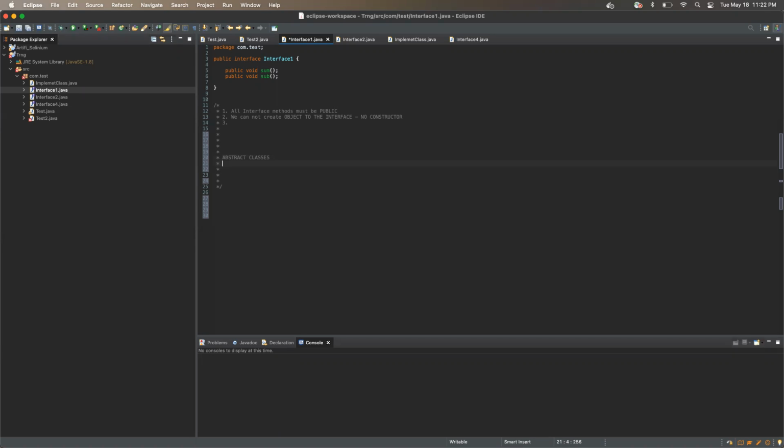Okay. So abstract classes, by the name itself, you can see it is a class. So this is not an interface, but by the name itself, it is a class, right? Now, an interface has a very close relationship to abstract classes, but there is a very minute difference between the interface and the abstract class.